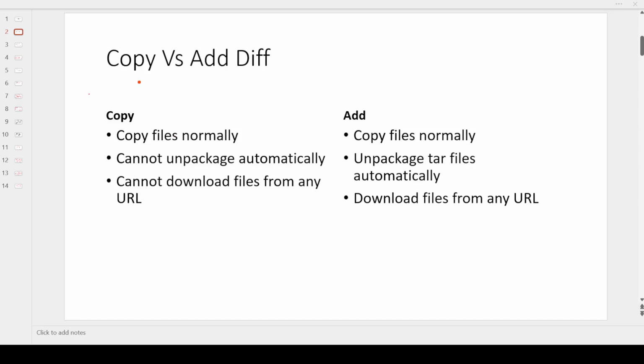Hello, and in this video we are going to talk about the difference between COPY and ADD in Docker. Many people ask this question just to check your Docker understanding. You can say both are used to copy files, but you get some extra benefits with ADD: if you are copying a tar file in your image, ADD will unpackage the tar file automatically.